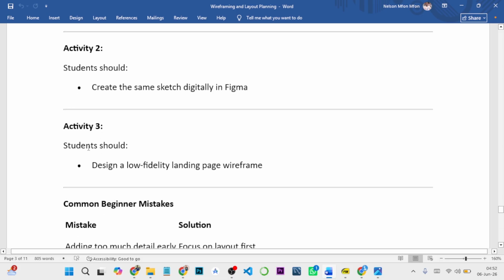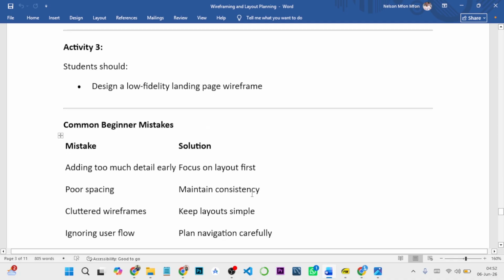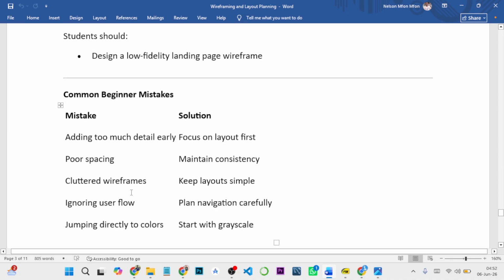Activity 3. Students should design a low fidelity landing page wireframe. So that is, you have to challenge yourself. Do that. Common beginner's mistake, solution: adding too much details early. Focus on layout first. So at that first stage, it's not about details. Just focus on the layout.